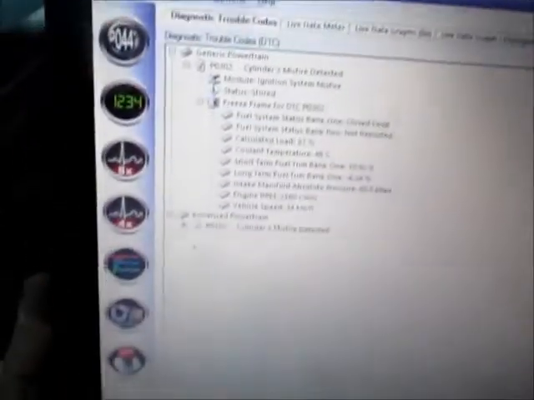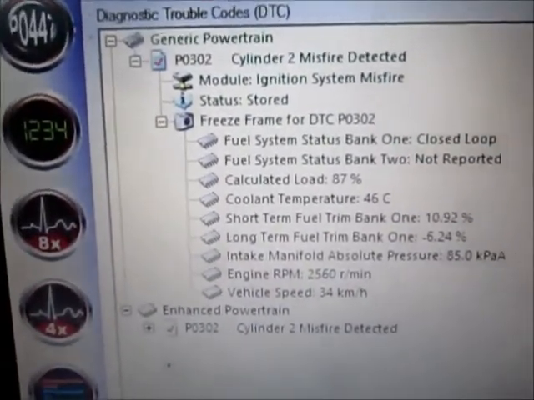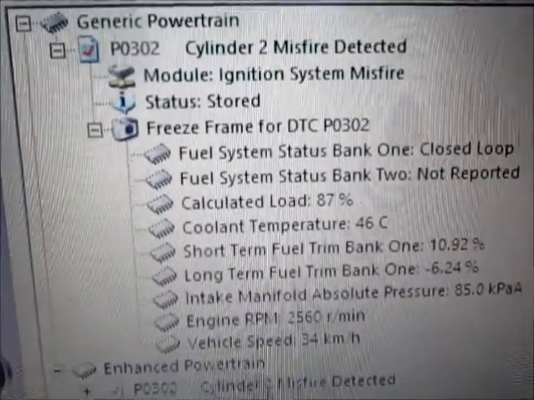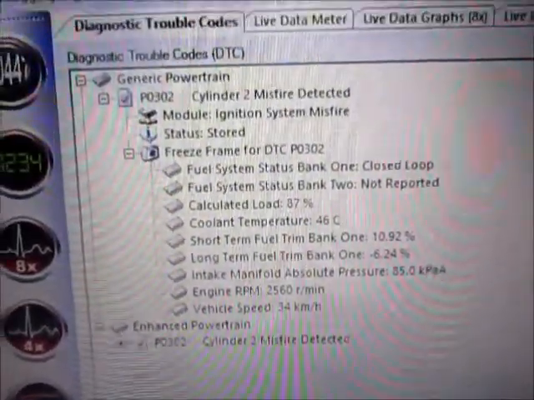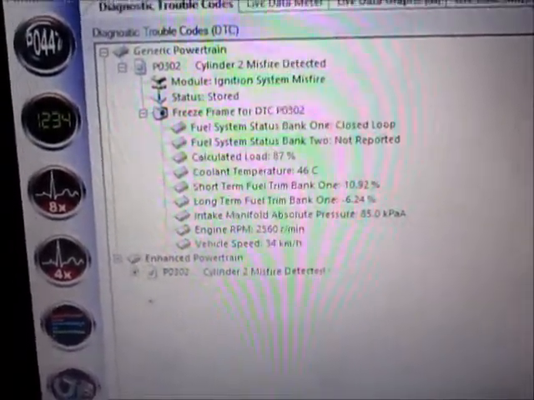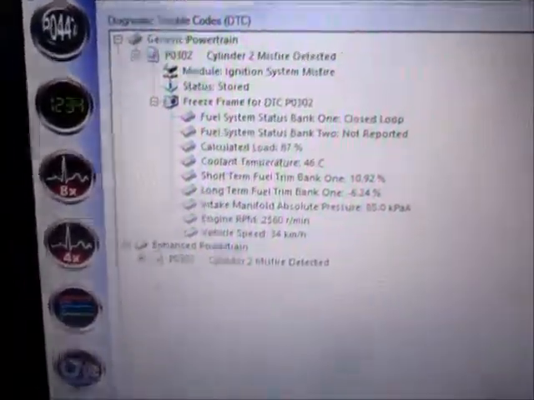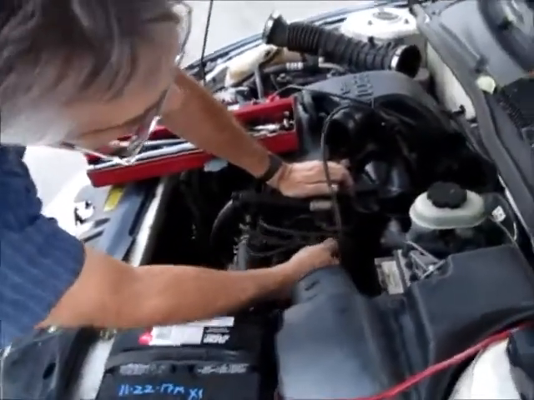Okay, so now as you can see, our misfire has moved to cylinder number 2. So that confirms that that coil, since it was moved, is going to be the problem. So the simple solution is going to be just replace that coil. We'll go ahead and just replace our coil right here.